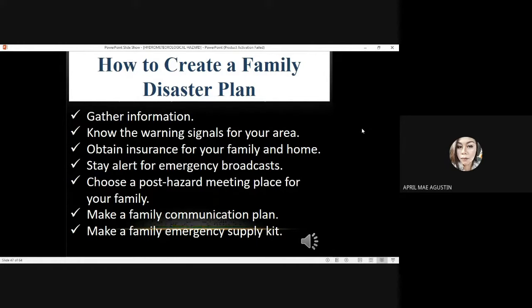How to create a family disaster plan. Number one is to gather information. Second is to know the warning signals for your area. Third is to obtain insurance for your family and home. Fourth is to stay alert for emergency broadcasts. And then fifth, to choose a post-hazard meeting place for your family. The next one is to make a family communication plan. And the last one is to make a family emergency supply kit.